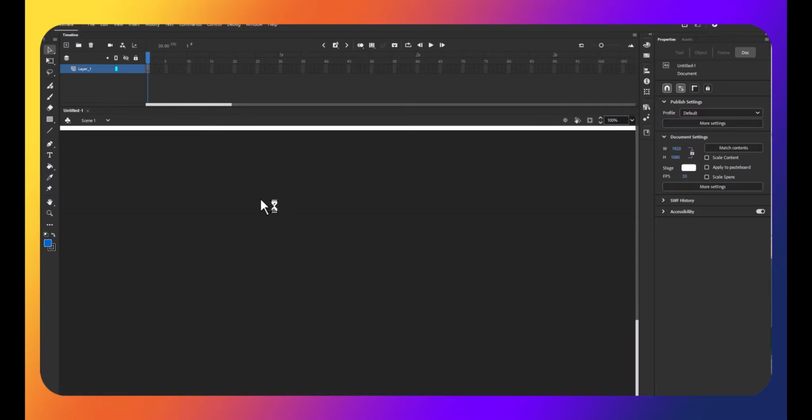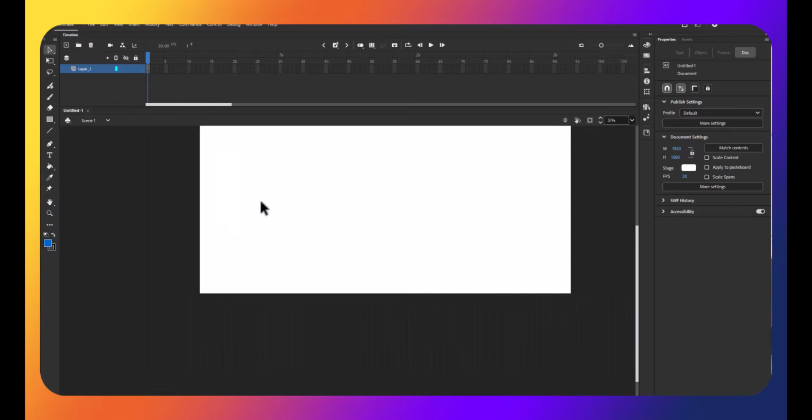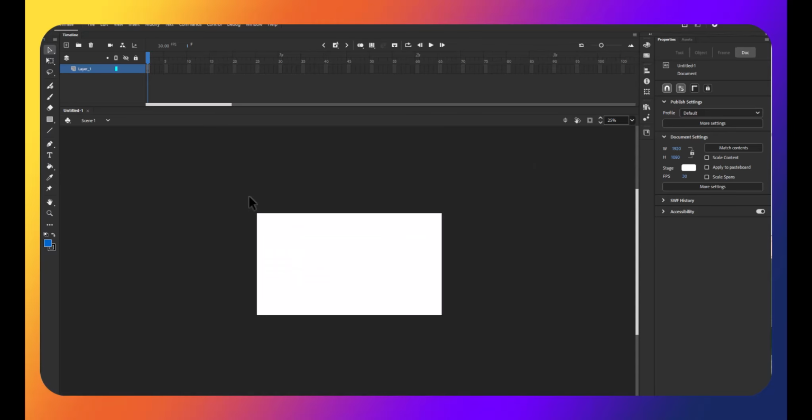Okay, if I hold the Control key down, I use my wheel on my mouse, I can zoom in and zoom out, or I can actually use the Control minus or Control plus to zoom in and zoom out.